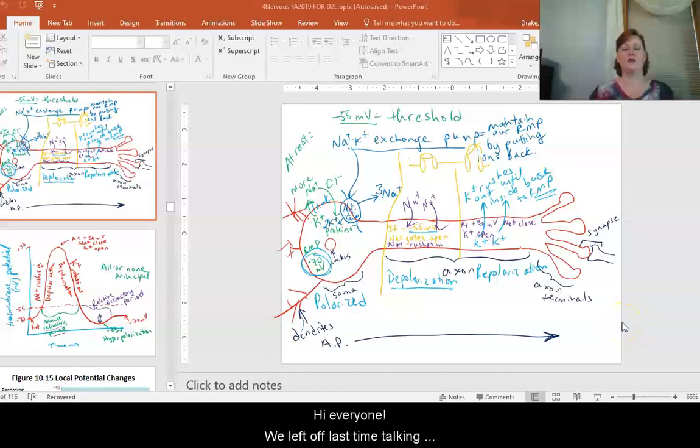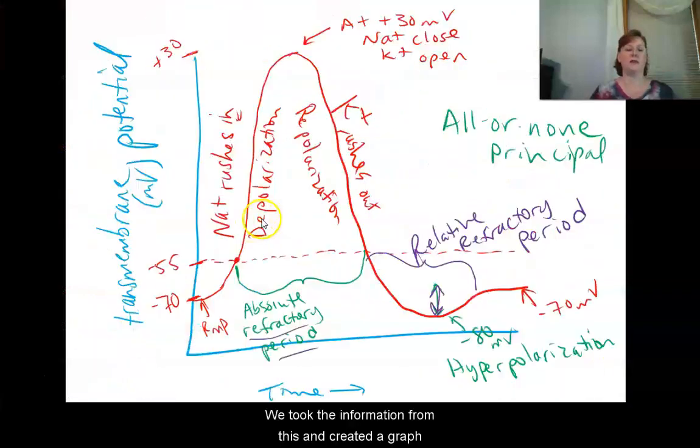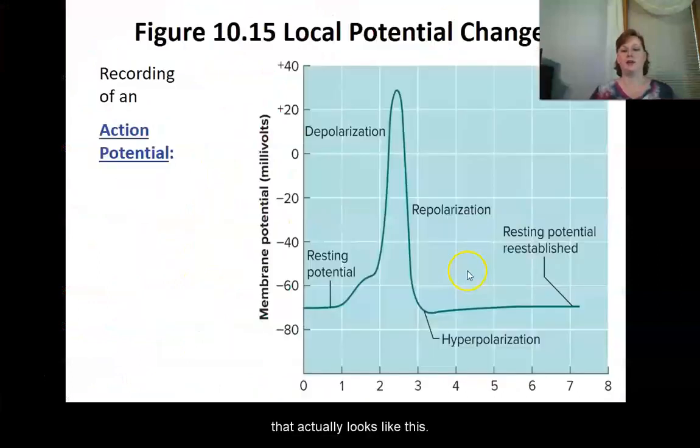Hi everyone. We left off last time talking about action potentials. So we talked about how this action potential is generated, how it moves along that neuron, and then ends at this axon terminal at the synapse. We took the information from this and created a graph that actually looks like this.